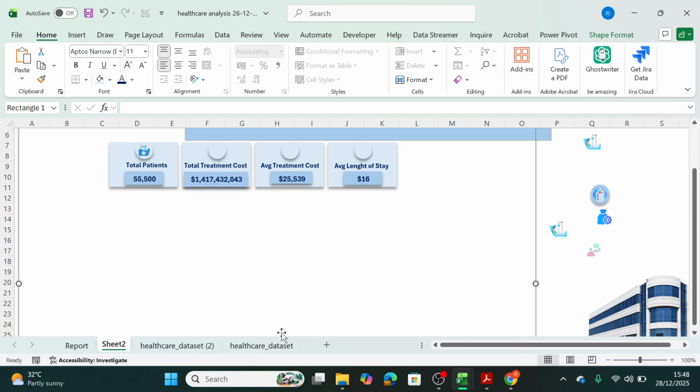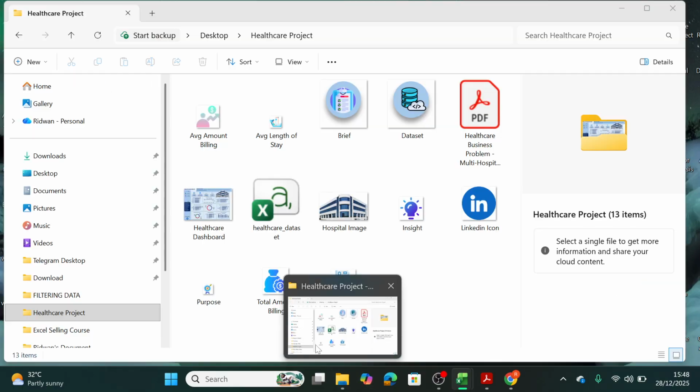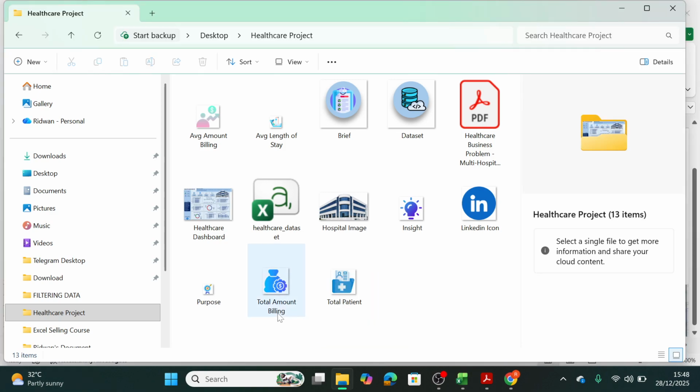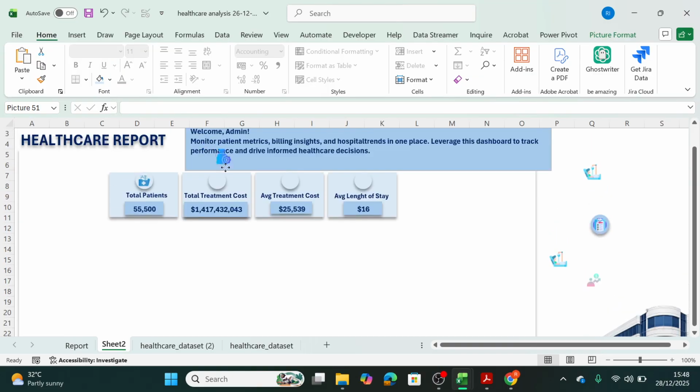For total treatment costs, you have to fix the icons now. For total treatment cost, we use this money bag here. If it's too big, I have to reduce it and ensure it's accommodated. Then the average, I think this is what we use for average treatment cost. And the length of stay, I use this.